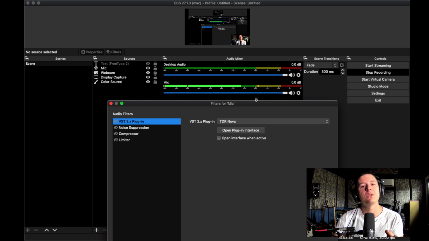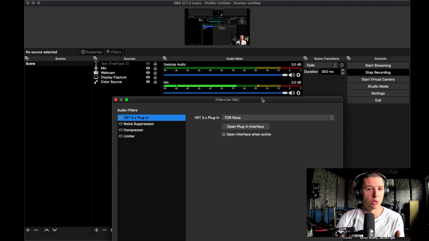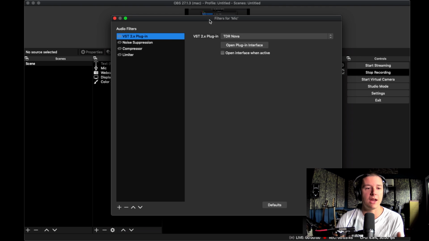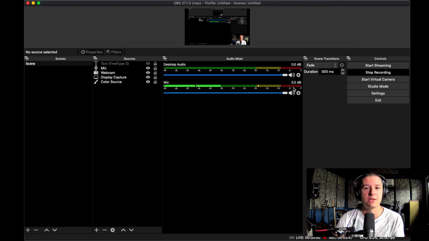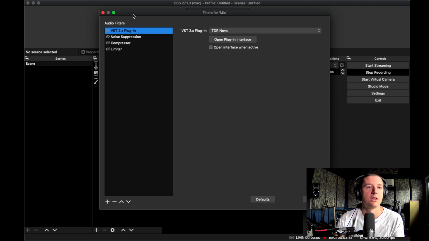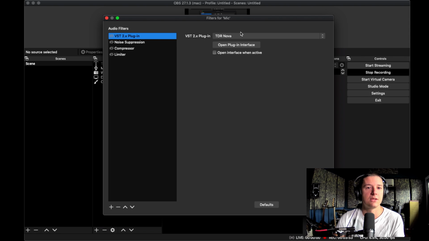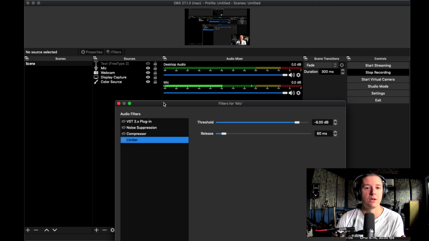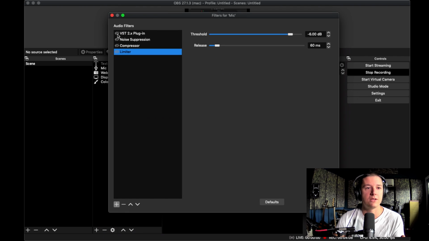So after you have that set up, what we're going to do is add some filters. So filters, how do you add them? You click the gear on the mic and then go to filters. Very simple. The filter we're going to use is TDR Nova. That's a VST 2.x plugin. So to add that, just hit the plus. Click VST 2.x plugin. We're going to add noise suppression, a compressor, and a limiter. So just so you can hear what these are doing, I'll engage these.